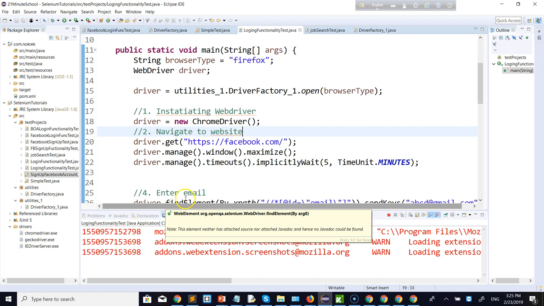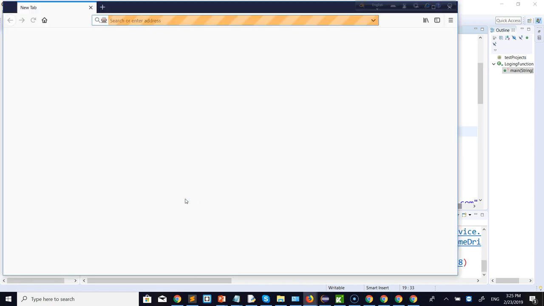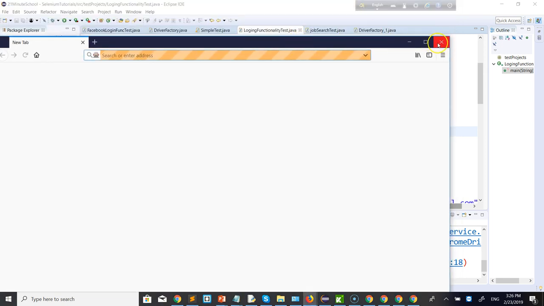Invoking the browser, navigating to facebook.com. I told you the latest browser has some issue. Maybe that's why. And then what I have to do, I have to downgrade the browser. And since it is invoking, it's going to work. So our code is okay.